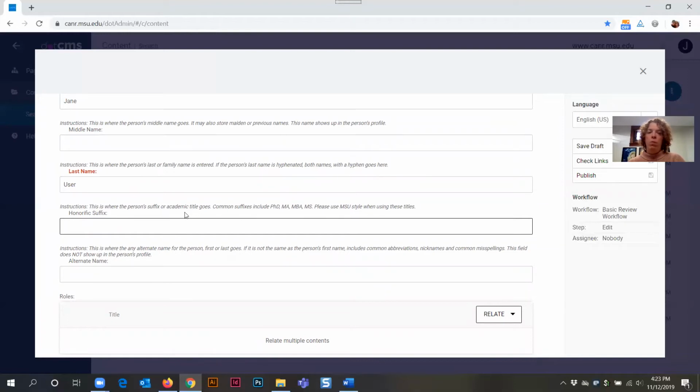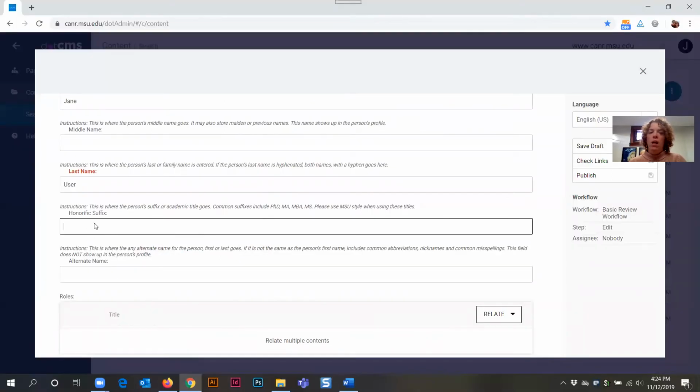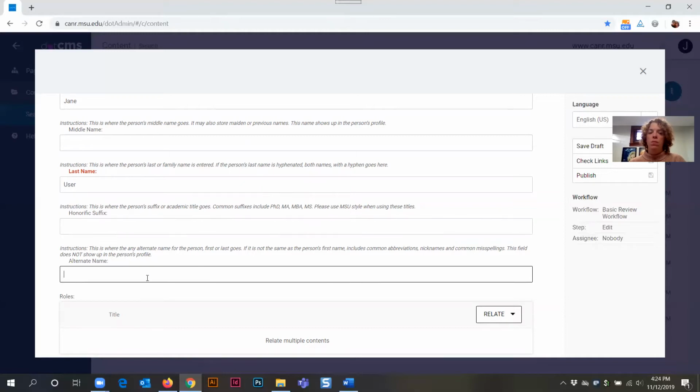Honorific suffix. This is where you could put in if they're a senior, if they're a junior. For an honorific suffix, it could also be an academic title like PhD, MA, MBA, that kind of thing. And sometimes people have specific certifications like LEED AP and whatnot, AICP. Those would also be credentials you could include in this honorific suffix field.